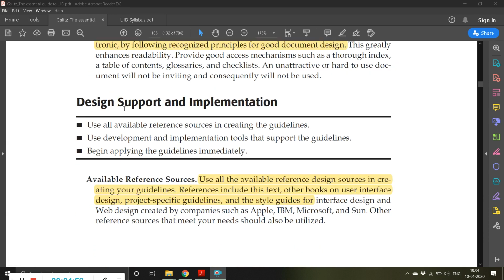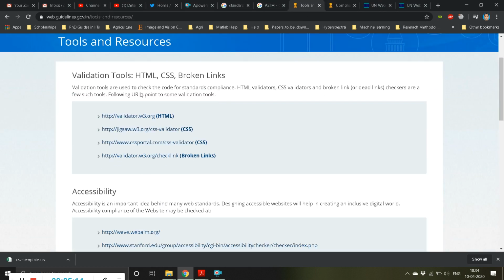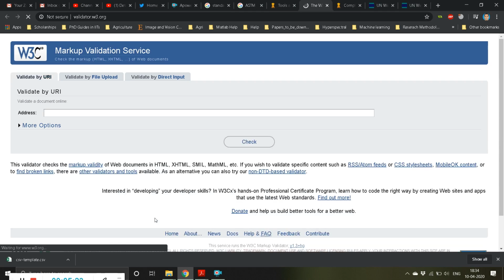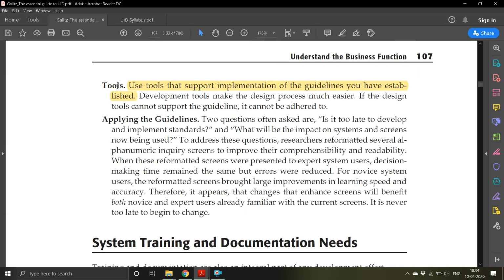Then design, support and implementation. The first one is available reference sources. So use all the available reference design sources in creating your guideline. So that is what exactly I showed you. This is how the Indian government has listed various references. So you can just follow any one of these references. So you can see here the markup validation service. So like this.